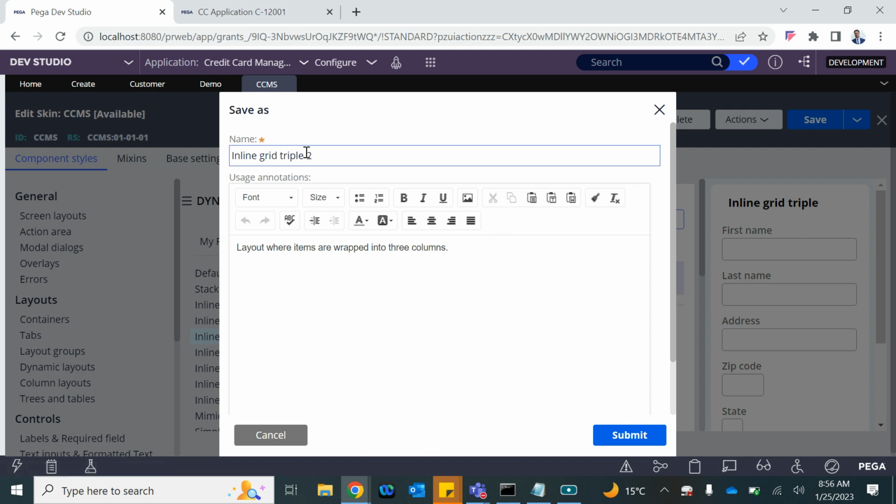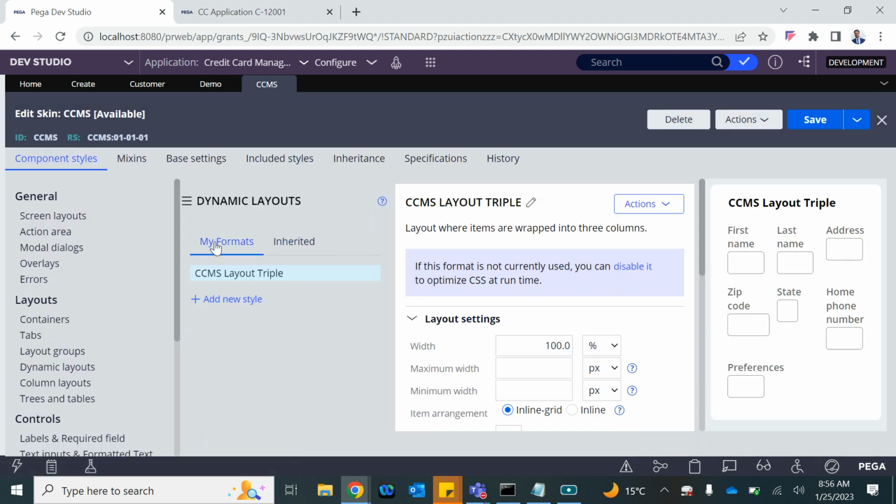So I'm going to name it as CCMS layout triple. Okay? This is a new name, submit it. So this will come in your my format. I have created it. Okay, what are the settings that we do here?